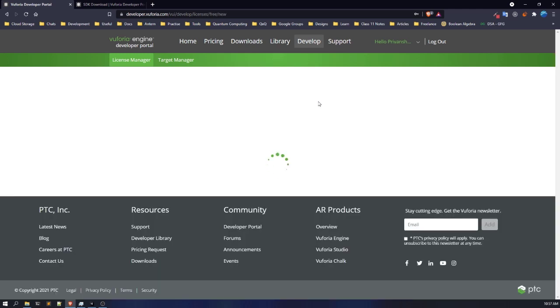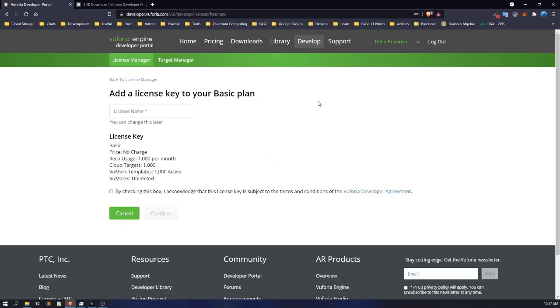So as you can see right here, it is loading some page. And in that page, keep your license name. Let's say I want to name it "first AR app". This should be the name for my license, and here you can see these are the things, and we have to check this box. We have to check this box, and after that click on confirm.